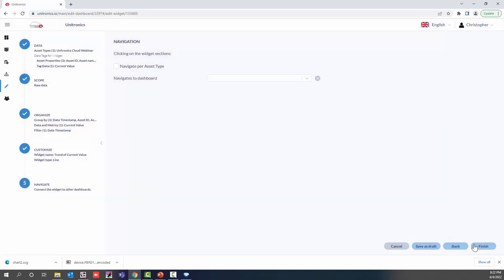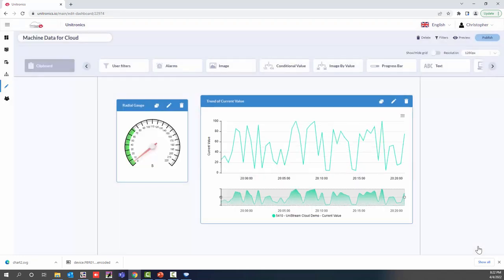Again, if I wanted to set up navigation to jump somewhere else on my cloud account, I can set up the navigation here, but I'm going to choose finish and go ahead. I've adjusted the size of my trend to fit better on the screen. And as the raw data comes in, you will see it posted here. Now, since I also have alarms that have been configured, I'm going to pull down an alarm widget and create an alarm table on my dashboard.